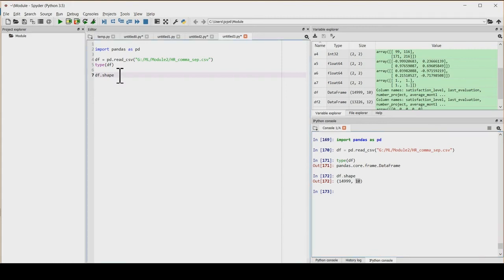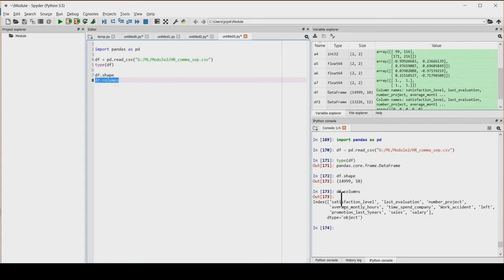If you just want to know the column names, we can just use the columns property. df.columns gives us a list of all the columns in the data frame. Now, we understand that there is satisfaction level, last evaluation, number project. A lot of HR related attributes are listed over here. But then what values have actually been stored in these different columns?